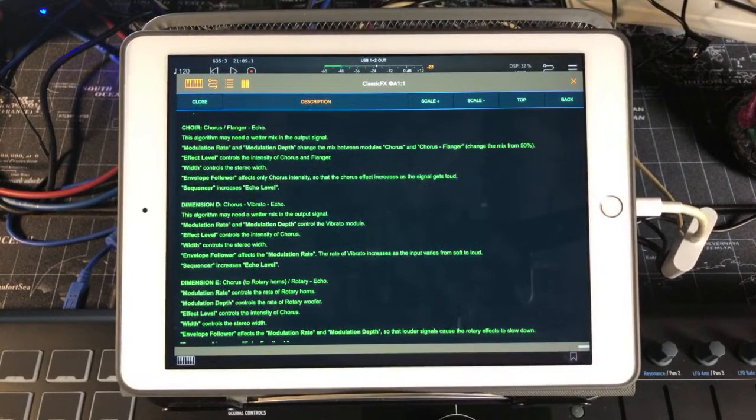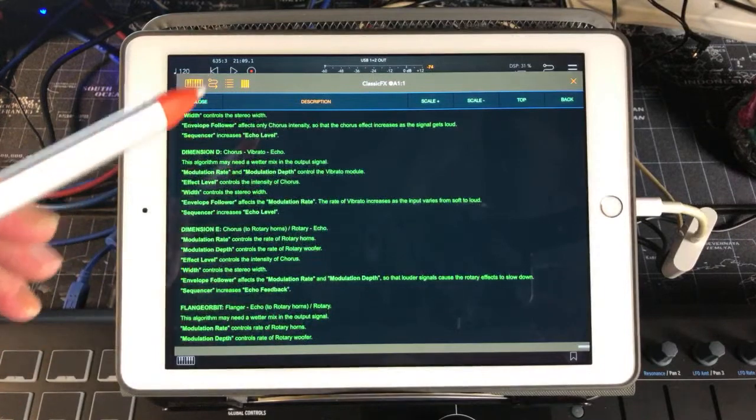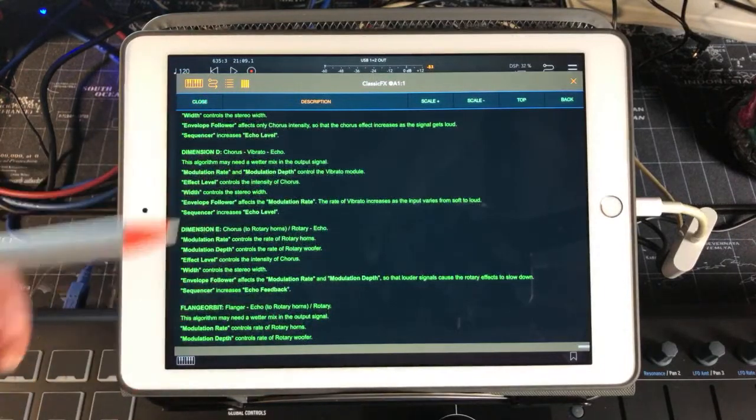Striking it harder, not the delay, the vibrato. So you might hear it better on more sustained, string-type instruments, stuff like that. However, the sequencer increases the echo level. Okay, and then there's dimension E, which we might have been on actually. I'm not sure if it was E or D, but they're very similar.